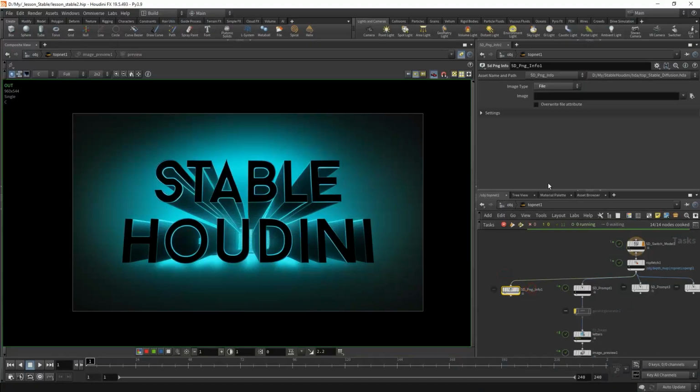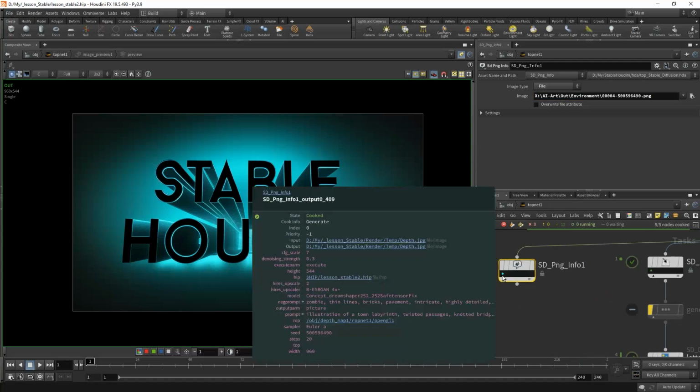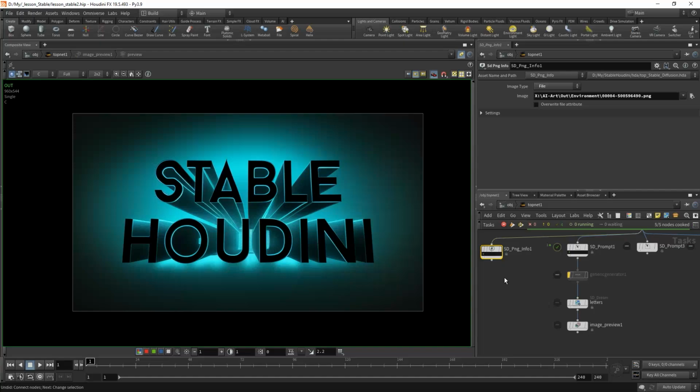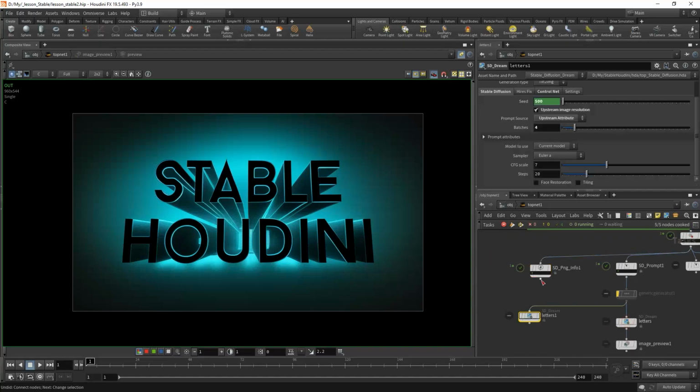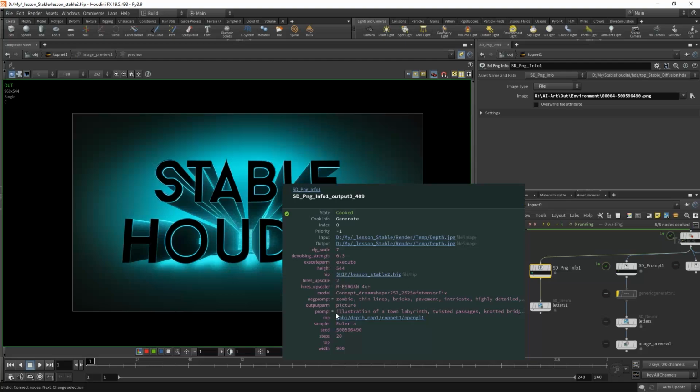I just go to the Png Info node, paste the path to this image and cook the node. If I press the middle mouse button, we will see that I have all the image parameters here. Here I have CFG scale, denoising strength, model used, negative prompt, seed, steps and so on. If I want to completely clone the image, I can use all the parameters from it. To do this, I need to read these attributes.